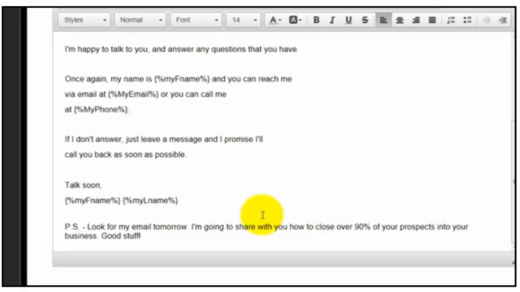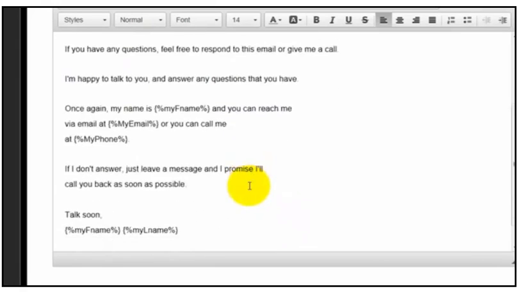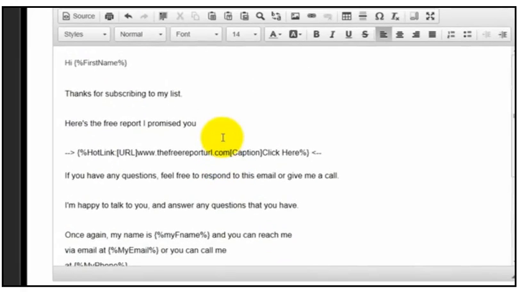Obviously, you don't want to say that, but give them a teaser at the end of your first email so that they are now conditioned to open your emails.